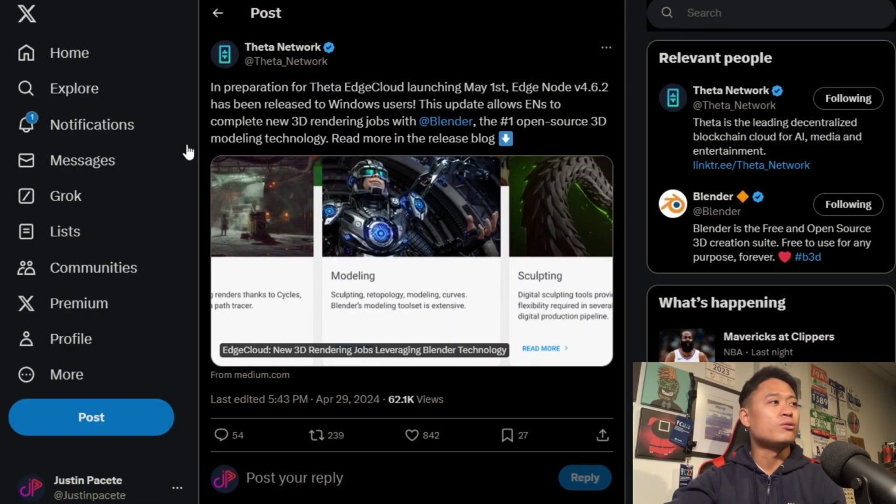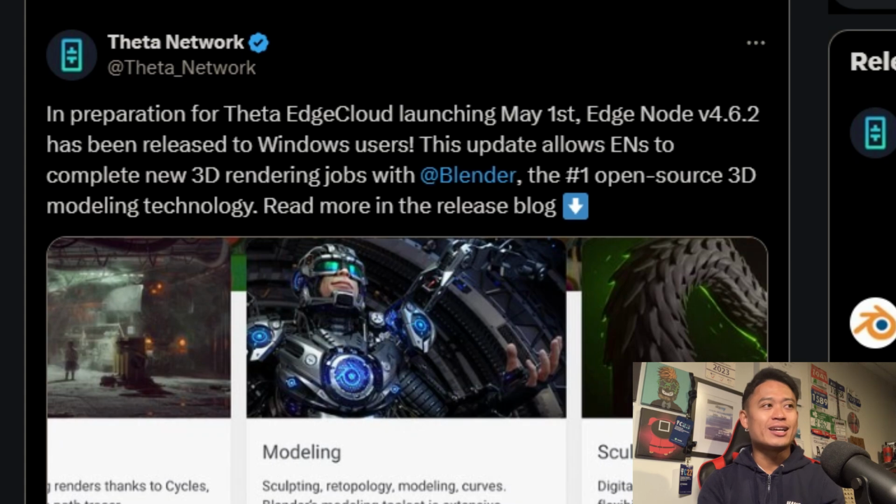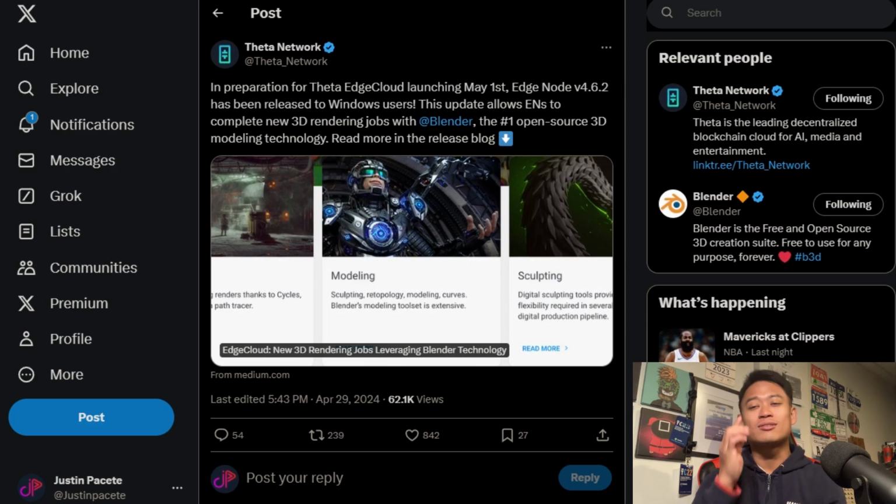Going on to the next part, here it is. In preparation for the Theta Edge Cloud launching May 1st, Edge Node v4.6.2 has been released to Windows users. This update allows Edge nodes to complete new 3D rendering jobs with Blender, the number one open source 3D modeling technology. Read more in this release, we will. So we'll definitely dive into this, so definitely bear with me.